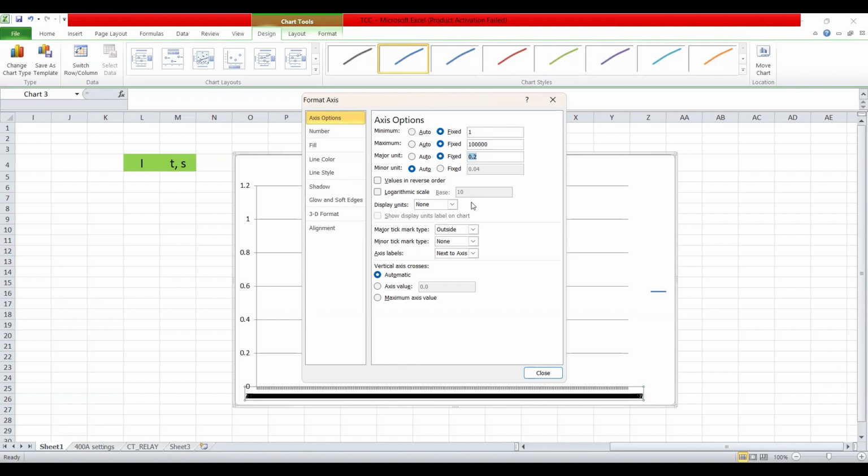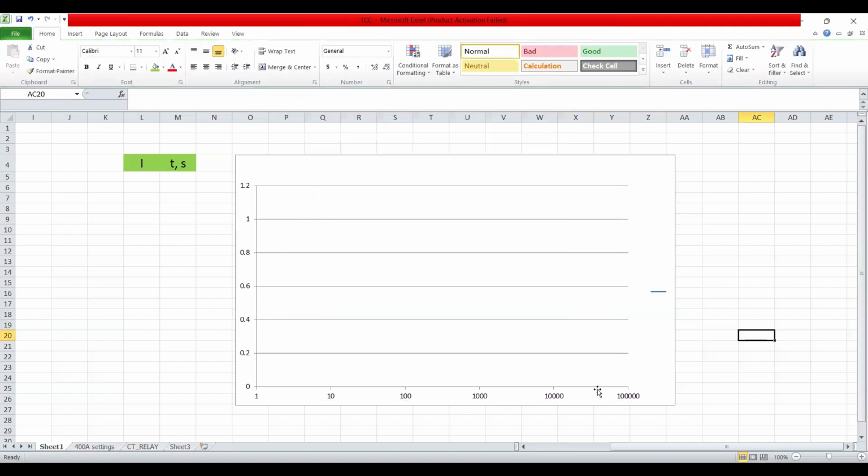Okay. So for the major unit, let's say this is 10. And for the minor unit, let's say 10. Then click the logarithmic scale. Then, okay, let's select the 10. And what else? I think that's all. Close. So you have now the values of the currents on the horizontal axis.